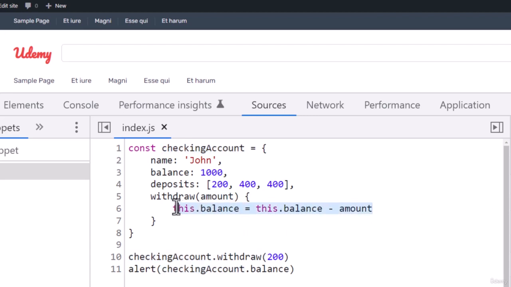For most beginners, the this keyword can be a confusing concept to understand. I'll try my best to explain this keyword. The this keyword is a special keyword in the JavaScript language for referencing an object from within. Inside our function, we're attempting to update the balance property. The balance property exists within the same object as the withdraw function.